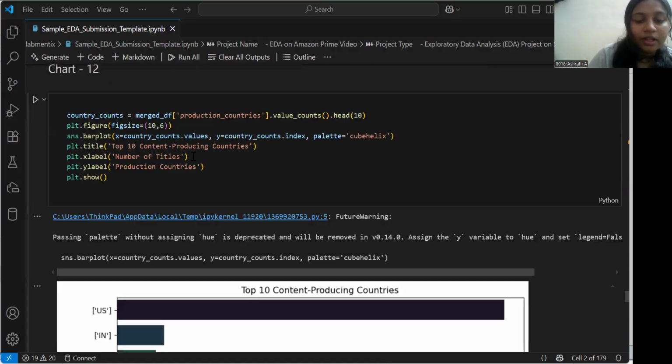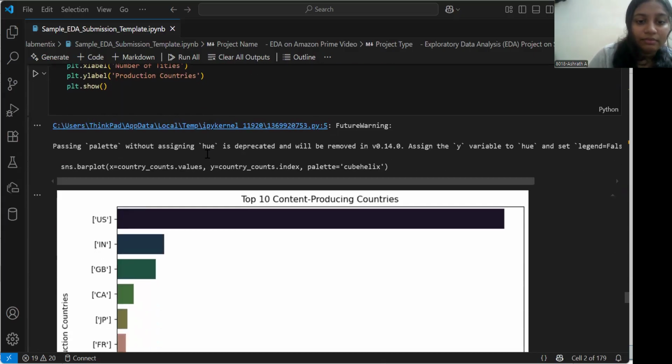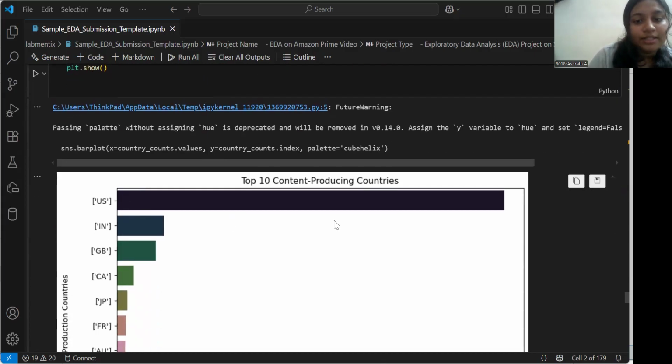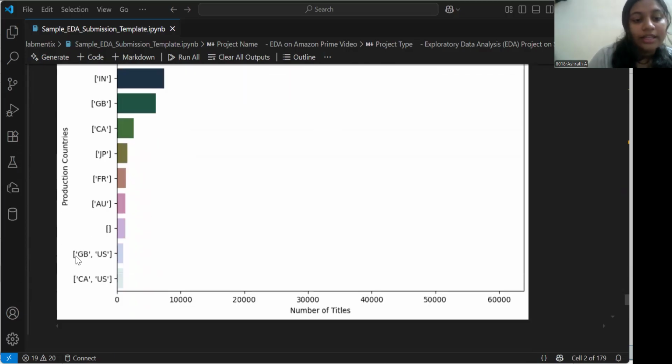Then for production countries, the same, I used value counts and head, which means the first 10 data. Here the US production is dominant compared to all. So most of the TV shows or movies are produced in the US. Next, India, GB and CA. We need to concentrate on these because they have less count, right?